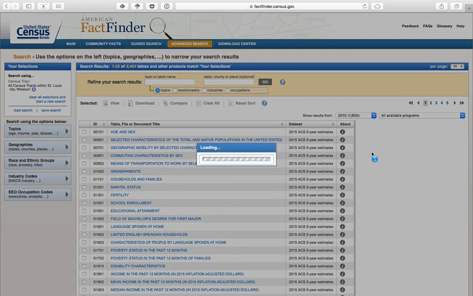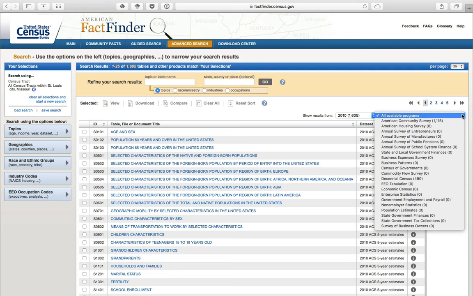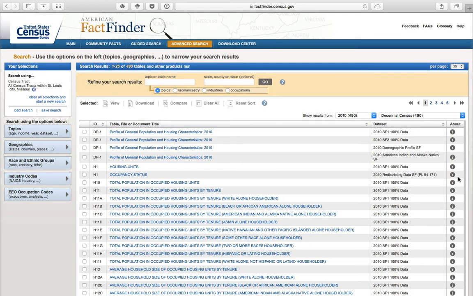And by the available program. So in this case, if we want data from the 2010 US Census, we can choose that as our option. And we will get a listing of every data table available for census tracts in the city of St. Louis from the 2010 census.